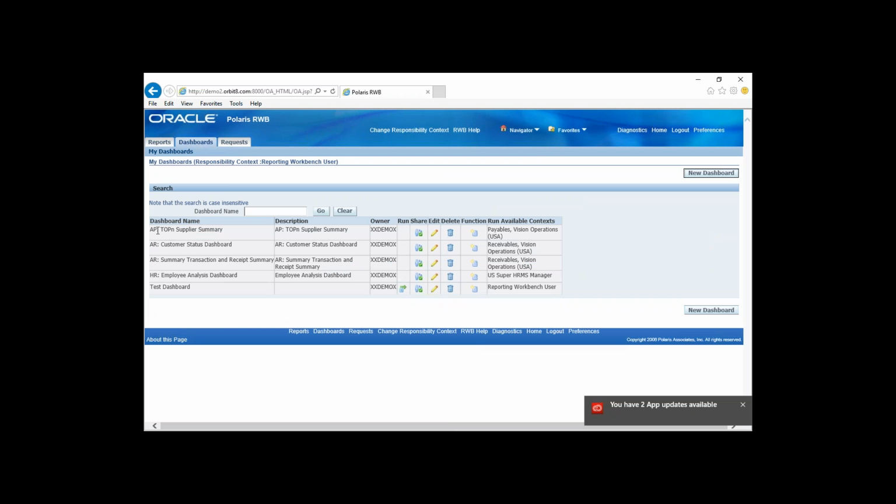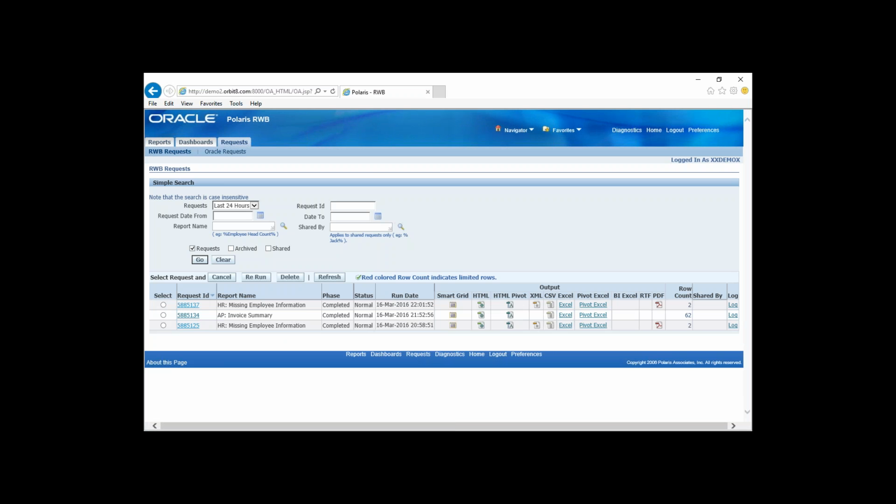So this is a list of the dashboards that are configured within the solution. I just want to give you a quick look at this because we will be touching on this a little bit later. But you basically have the dashboard name, description, owner, run, share, edit, delete, and you can also include these as Oracle functions to be attached elsewhere in the system, and then the context that are required for that. So we'll dig through each of these options in a little bit, but I just want to give you an overview of that.